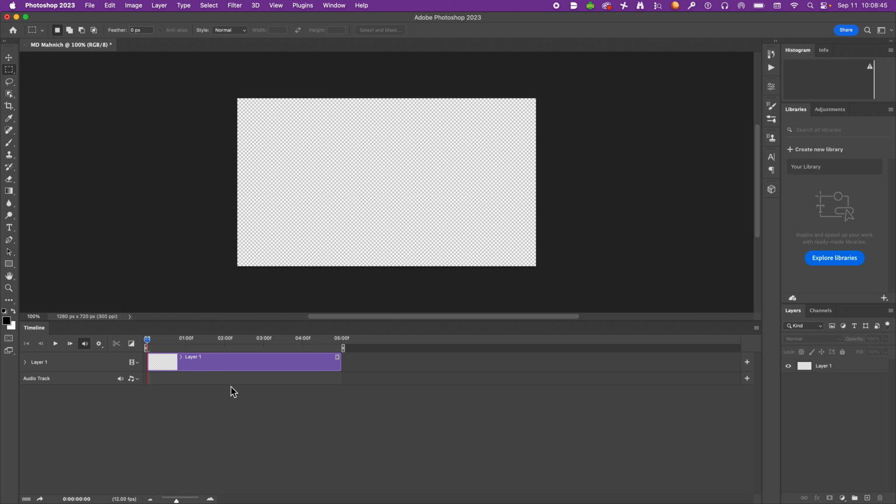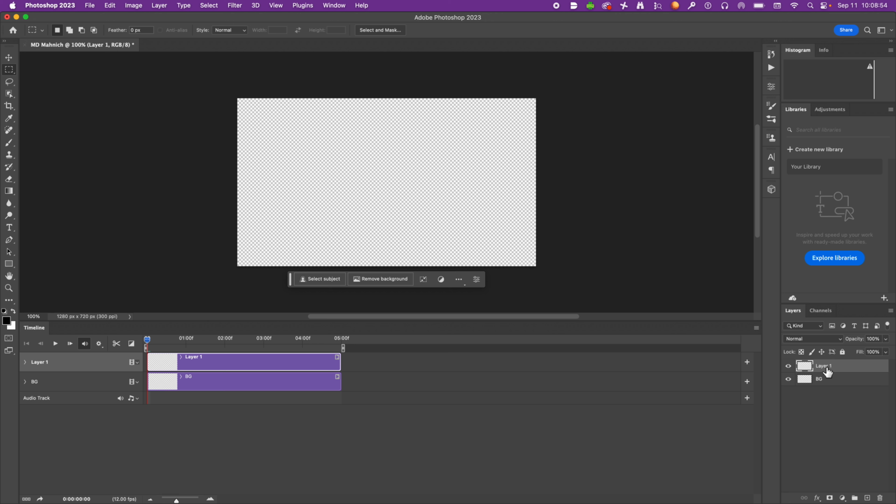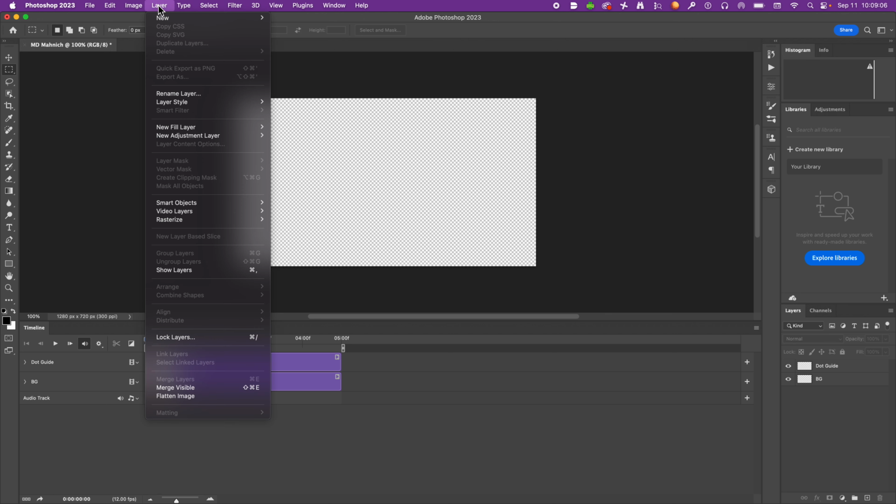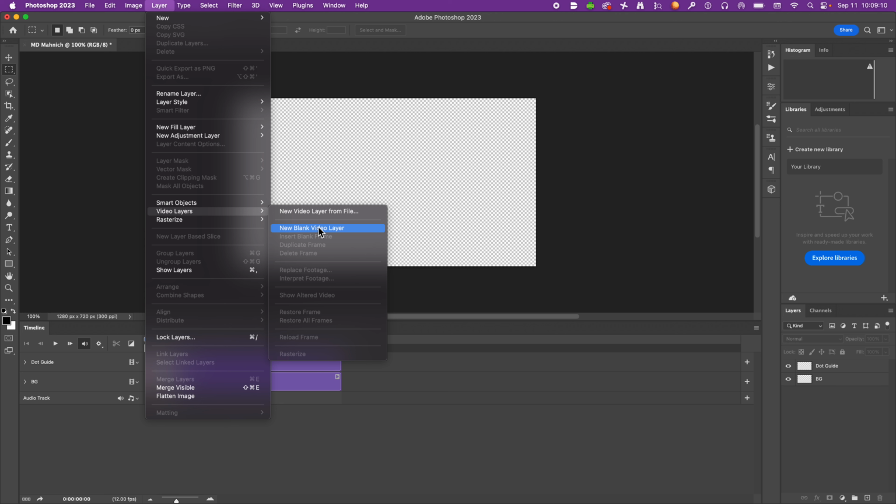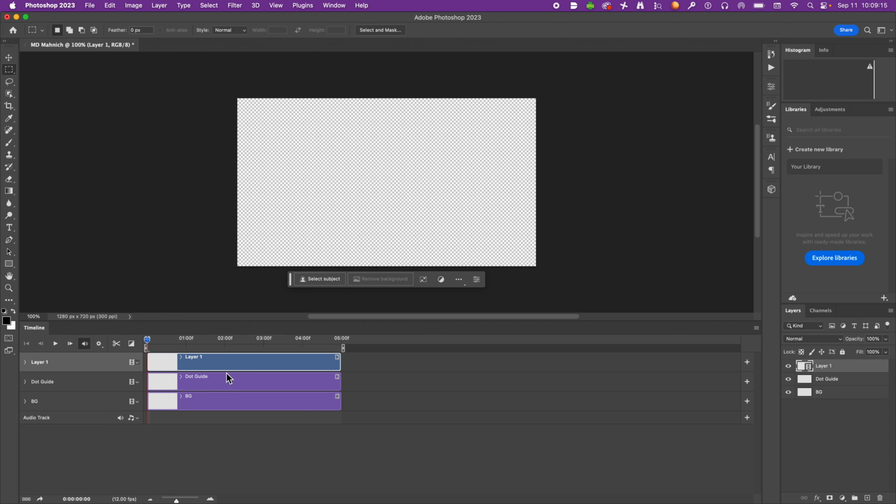Next, we're going to add some layers. So we have our background layer. Let's go ahead and write that in. So BG for background. And let's add in another layer called Guide, or dot guide. And then go to Layer, up top, Video Layers, New Blank Video Layer. This will create a special blue layer that we can draw on frame by frame.